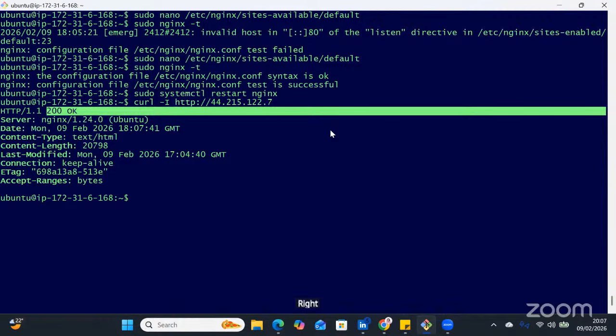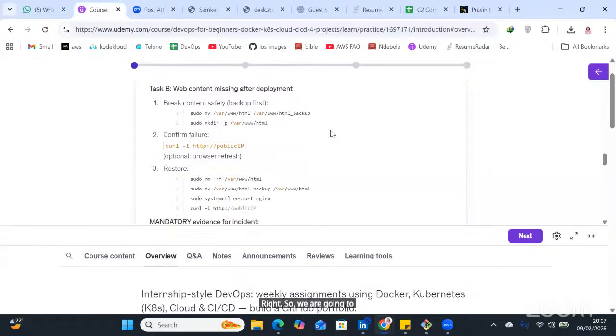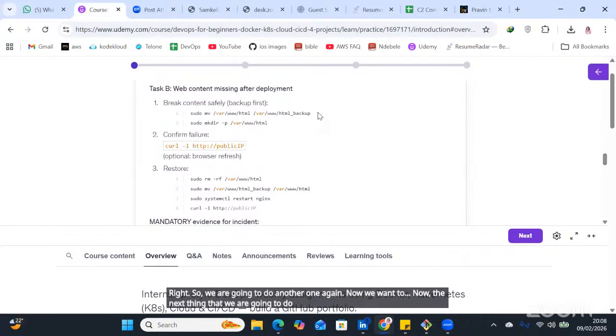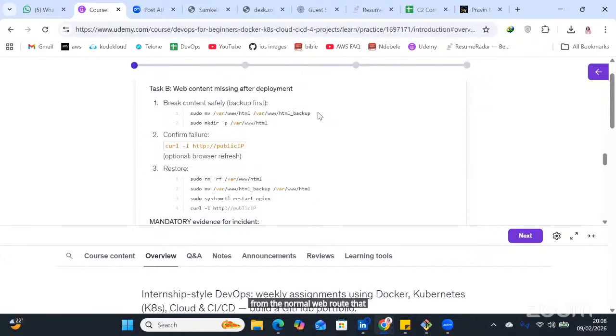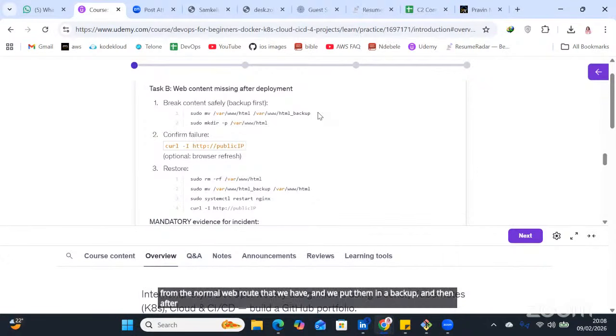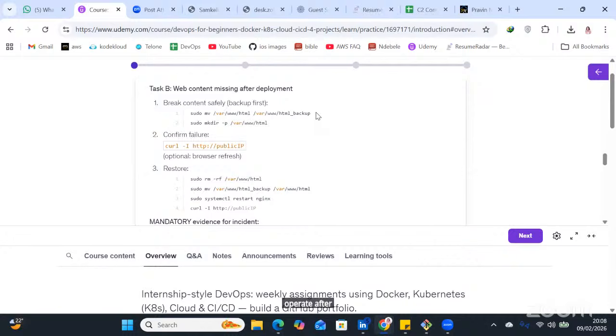Right. So we are going to do another one again. Now the next thing that we are going to do, we want to go into the web root. We are just going to move the files from the normal web root that we have and put them in a backup. And then after putting them in a backup, we want to check the behavior of our web server, how it is going to operate after we have removed this web root, right?